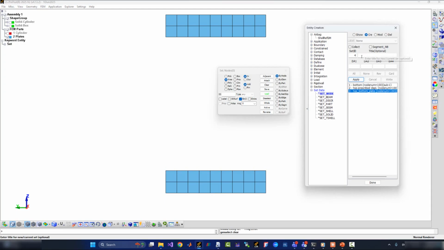Okay, and the fourth and final nodal set that corresponds to the plates, I'm going to call it bottom top plate. And as you may be guessing, it's actually the nodes at the bottom face of the top plate, which will be used for the second tie constraint at the top face of the cylinder. And click on apply. Okay. And I can click on done.